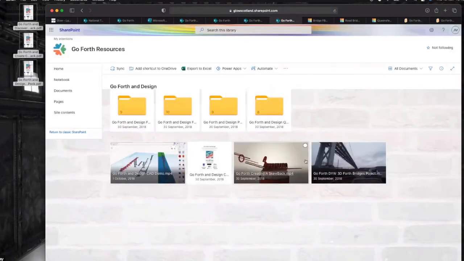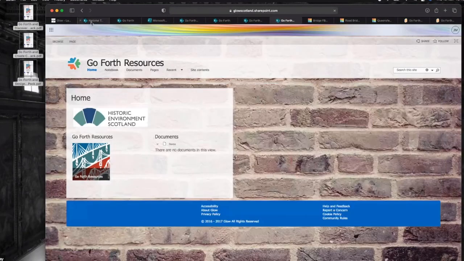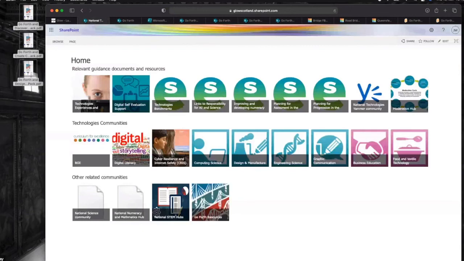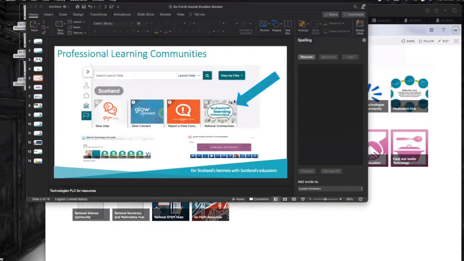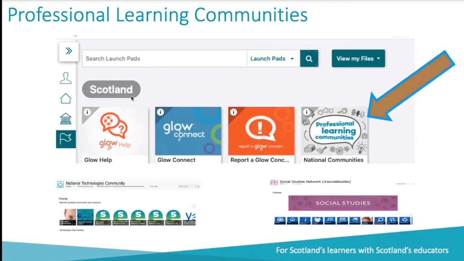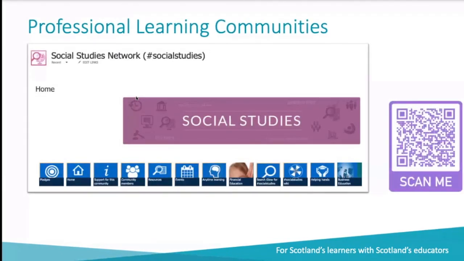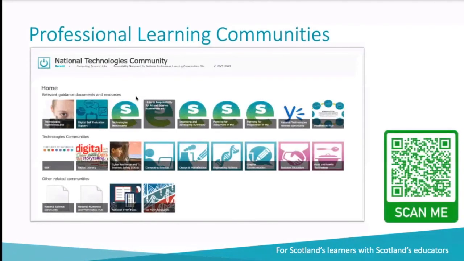Okay, so as I've said, we've got all of those resources available in Glow from that National Technologies site. If you go to the professional learning community, that will take you to social studies. This QR code will take you straight there. There's a huge wealth of resources on the social studies PLC, and we also have that tile that takes you straight there. If you have a Glow account, you can access not just the Forth Bridges resources, but a whole range of other resources.